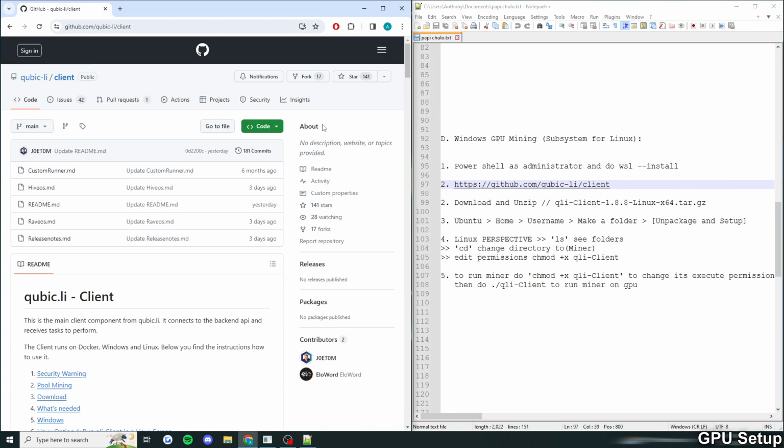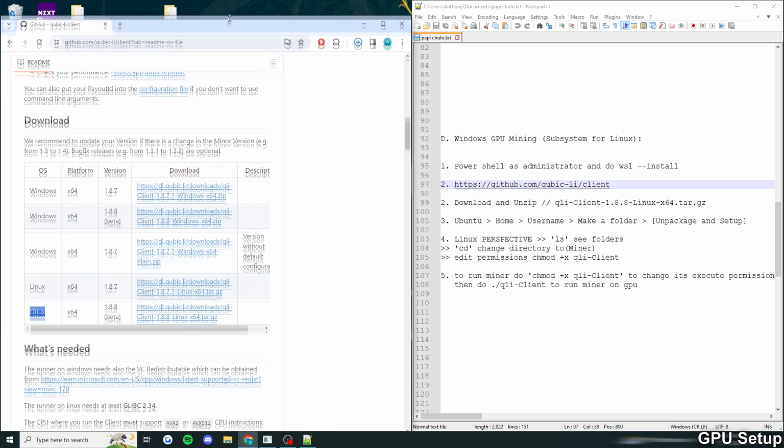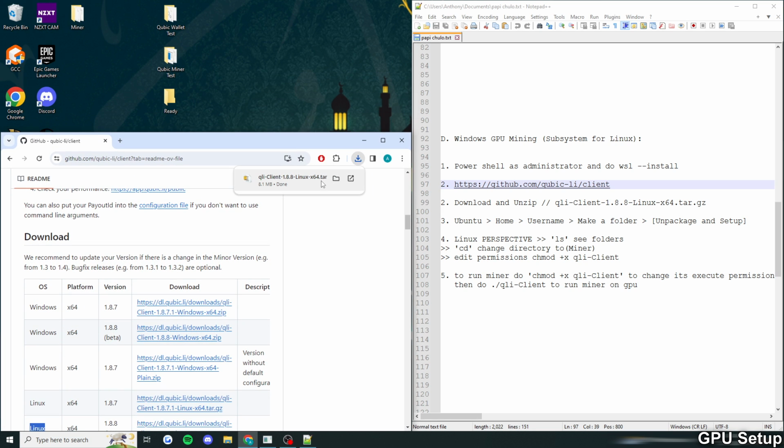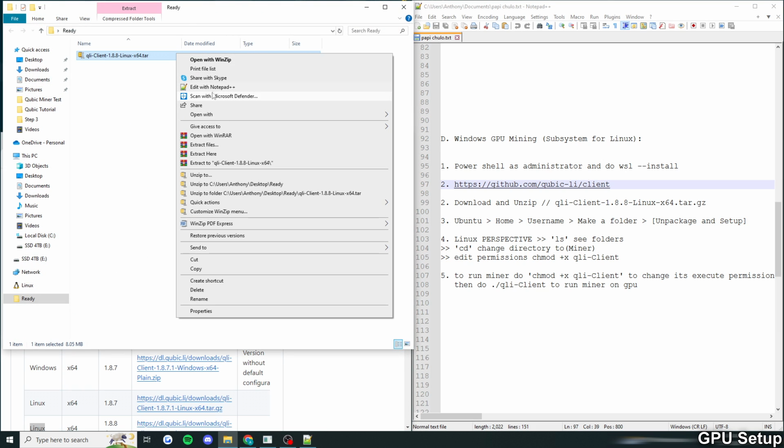So now that we've installed WSL and restarted our computer, we're going to go on to this GitHub page next. It's the same one that you used last time to download the CPU miner. Scroll down again to download, but this time go on the Linux OS and download the Linux 1.8.8. Obviously my version is probably different than yours depending on when you downloaded it, and put it into a folder just to get it ready for the Linux system. And unzip it here.